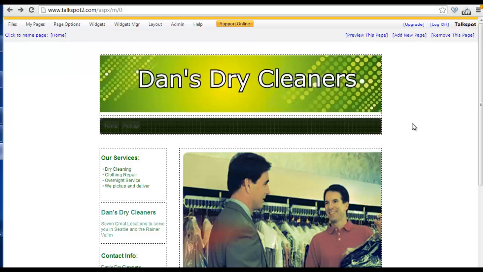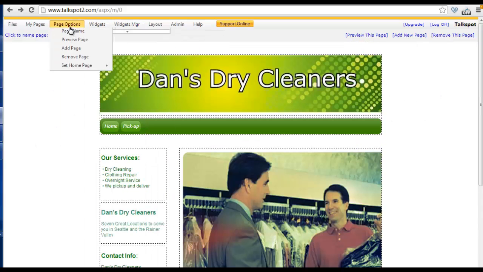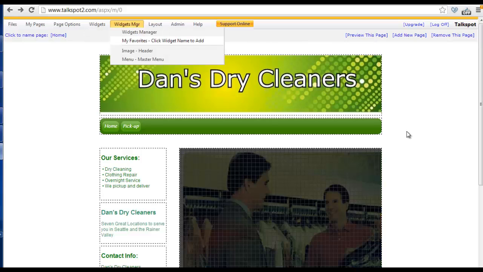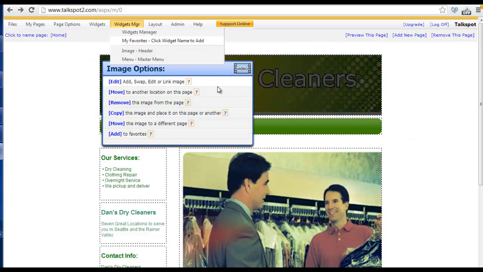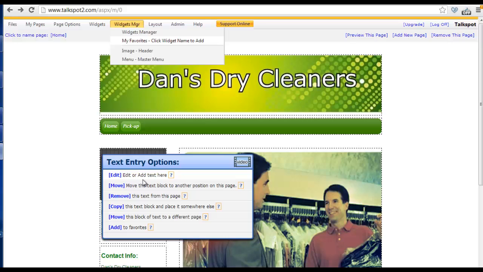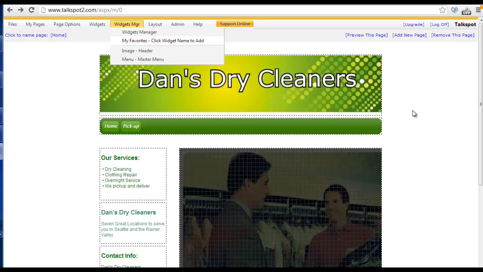What you're seeing on screen is an example of a website in edit mode. A site in edit mode will have several things that a visitor will never see. For instance, these dotted lines around all of the content, and pull down menus across the top of the page. You'll also notice that whenever you move your mouse over any piece of content, a pop-up will appear. More about how all of these options work later.